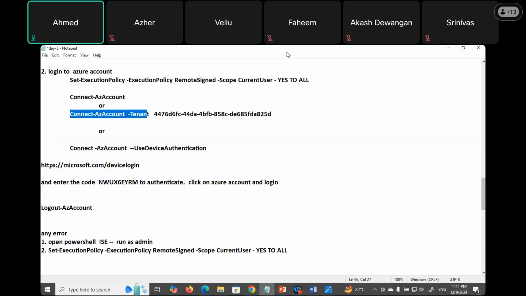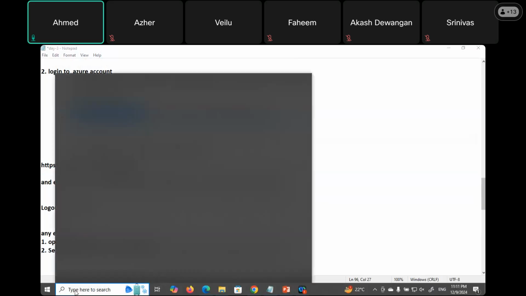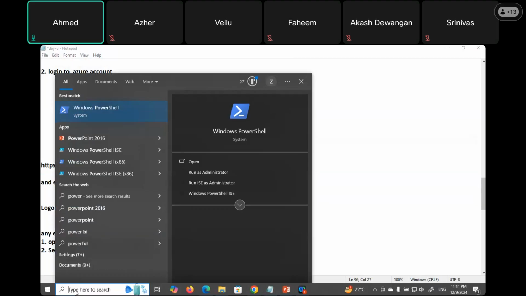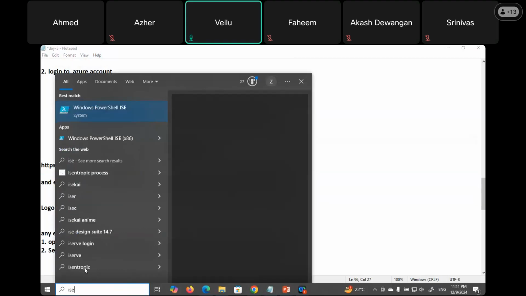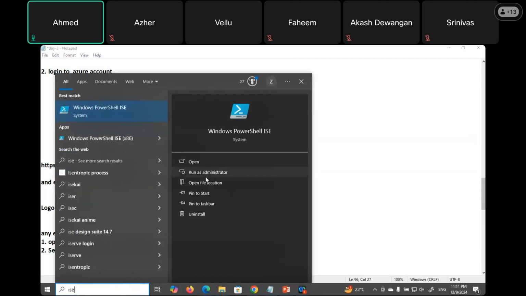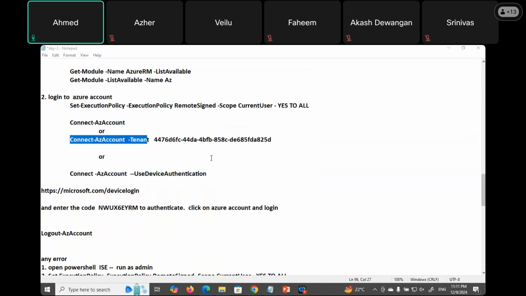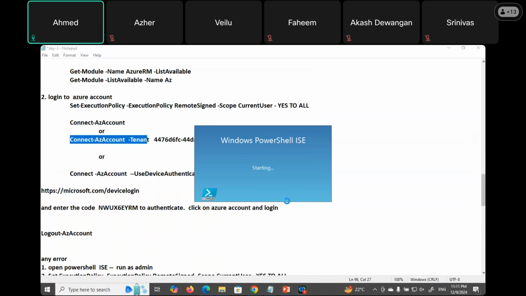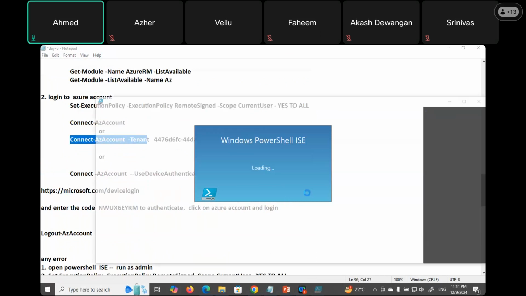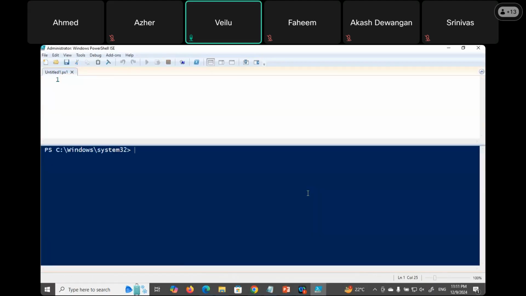Go to the start button, type here PowerShell, or you can type ISE also, guys. If you type ISE, you can see PowerShell ISE is there. Run as admin. Click on yes to open. It's asking yes or no. Now, once the module is successfully installed, we don't need to install all these modules again and again, guys. Once installed, we only have to do it one time, then you can sign in now.